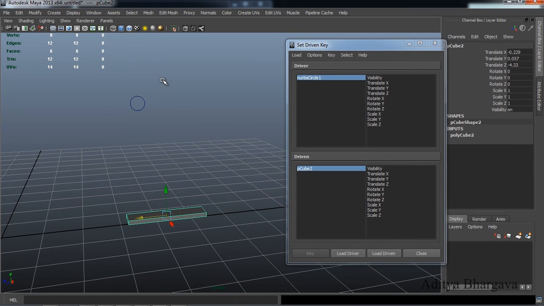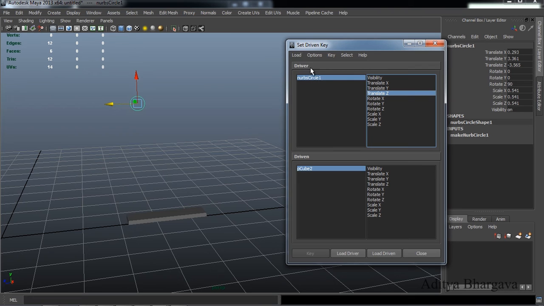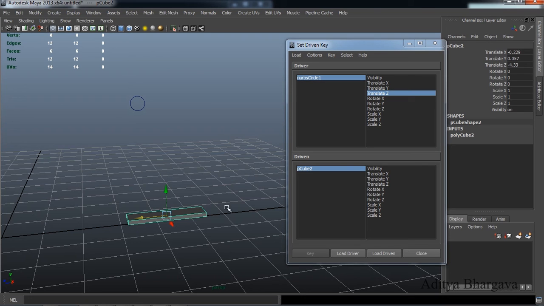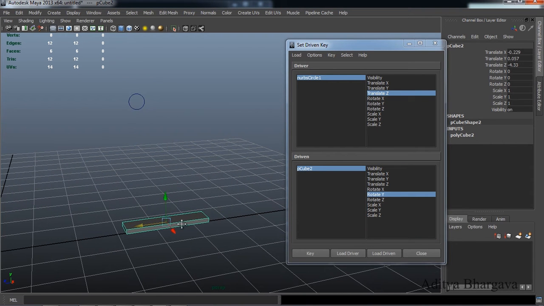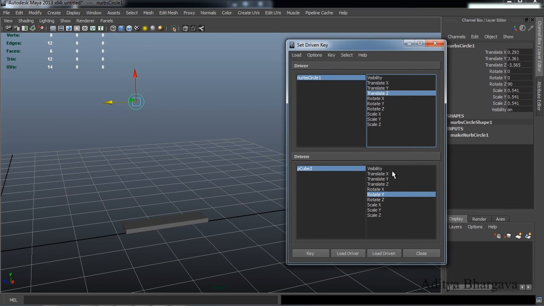So we'll first of all select the circle. We'll maybe set the translate Z axis as the controller axis of this circle. And then we'll select the cube, and in the cube we'll choose maybe the rotation Y axis. So we'll select the rotate Y axis. So in it, after selecting the circle, we have selected translate Z and rotation Y of the driven object.